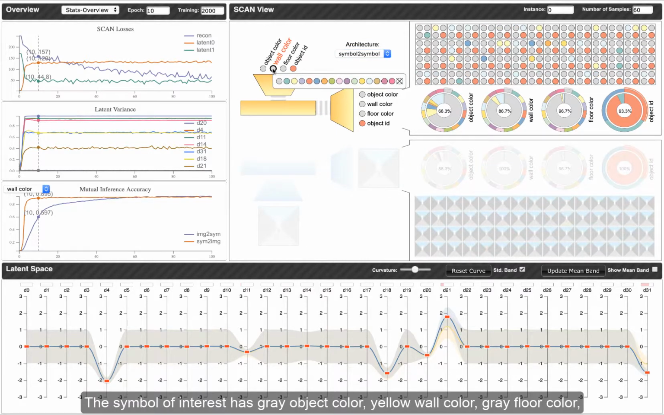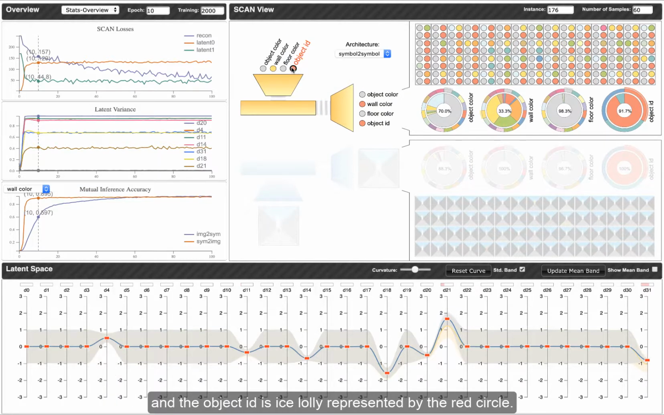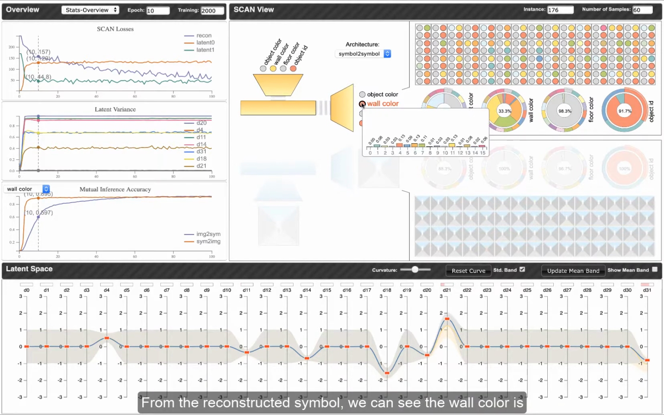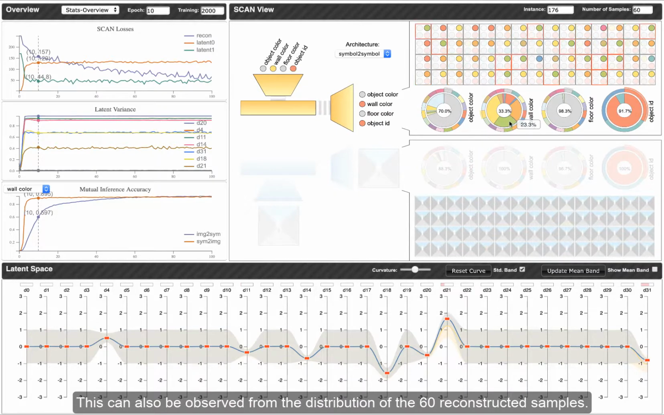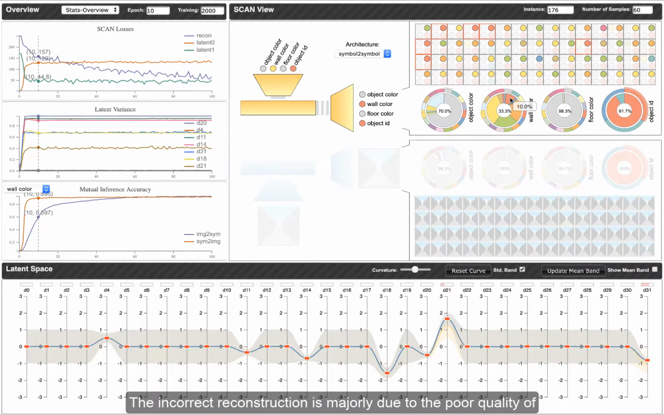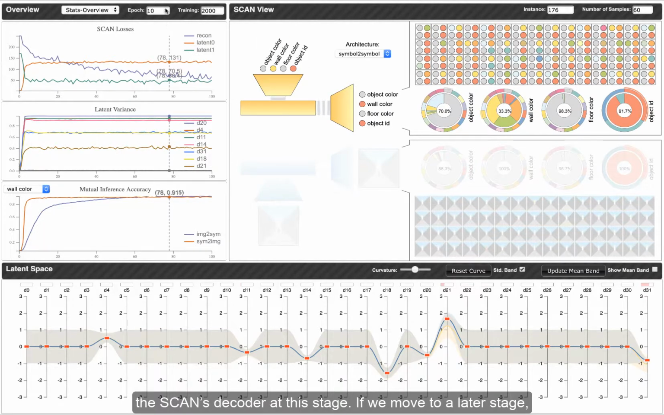The symbol of interest has gray object color, yellow wall color, gray floor color, and the object ID is ice lolly, represented by the red circle. From the reconstructed symbol, we can see the wall color is incorrectly reconstructed as red, and not a single value is dominating the reconstruction result. This can also be observed from the distribution of the 60 reconstructed samples. The incorrect reconstruction is majorly due to the poor quality of SCAN's decoder at this stage.